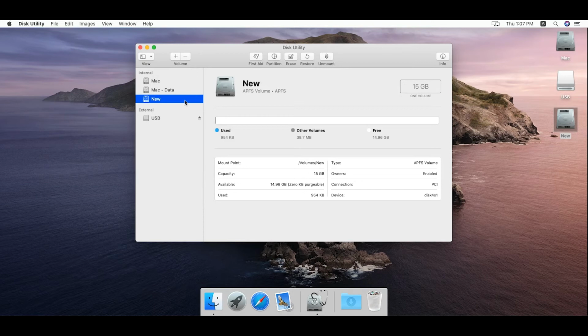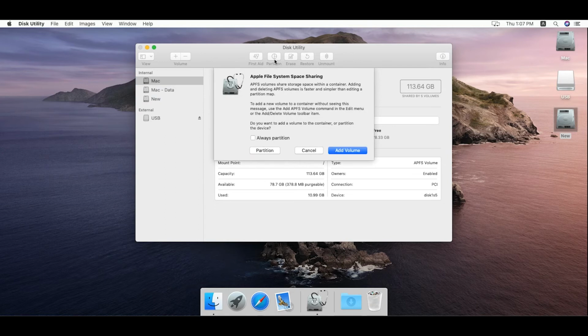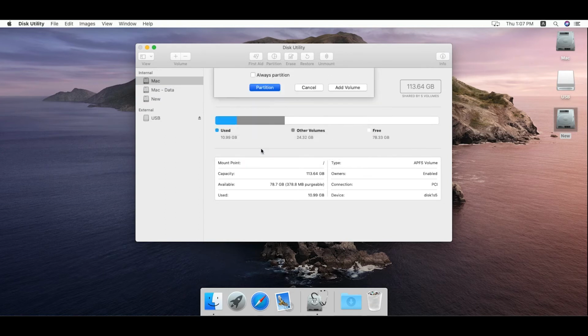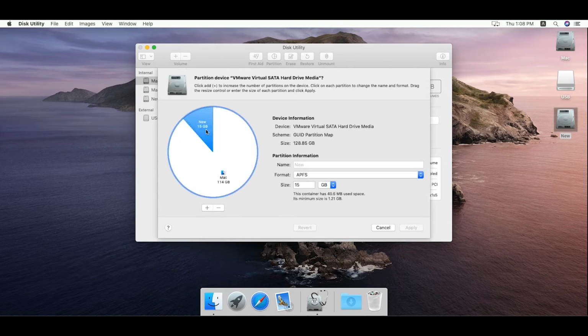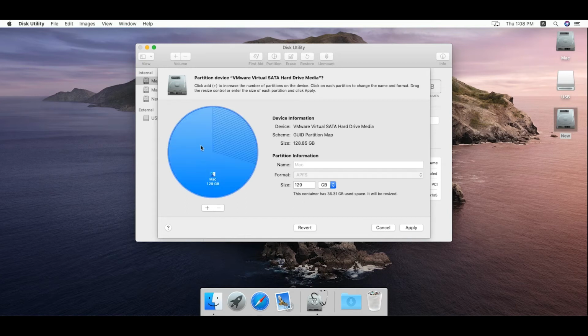So now after that is done, let's say you want to merge this drive new into the drive Mac. Now for this, please make sure that you have the data backup of the new drive which you made. After that you can select on either of the drive and select partition. Then again select partition. Now here select the drive you made which you want to delete and now click on the minus icon here. Now you can see it has been integrated into the whole drive.